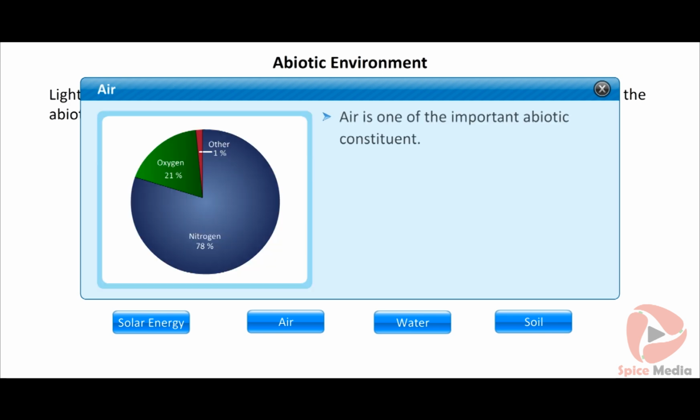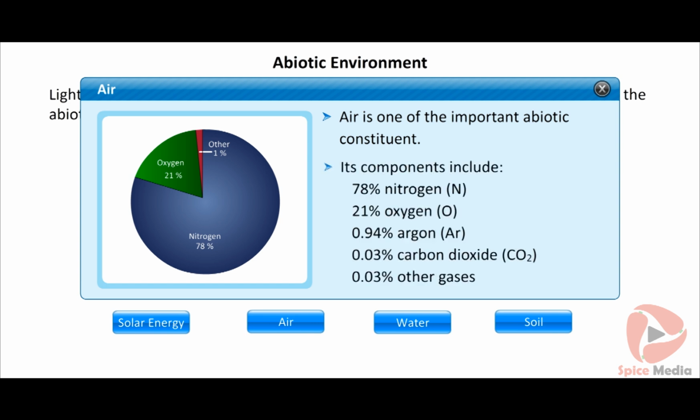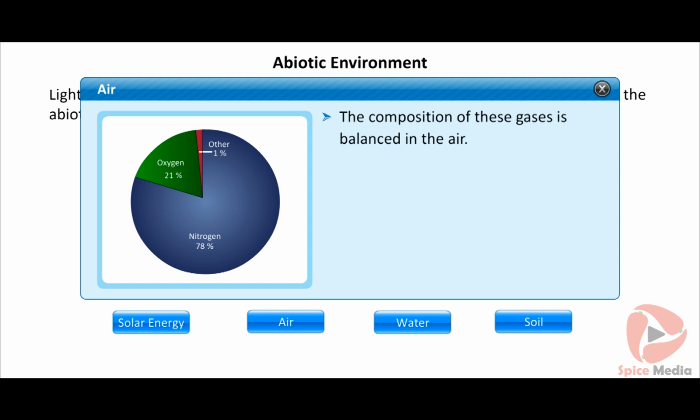Air. Air is one of the important abiotic constituents. It is composed of 78% nitrogen, 21% oxygen, 0.94% argon, 0.03% carbon dioxide, 0.03% other gases. The composition of these gases is balanced in the air.